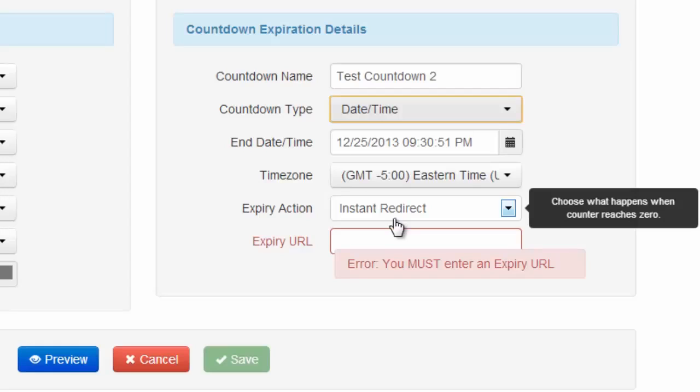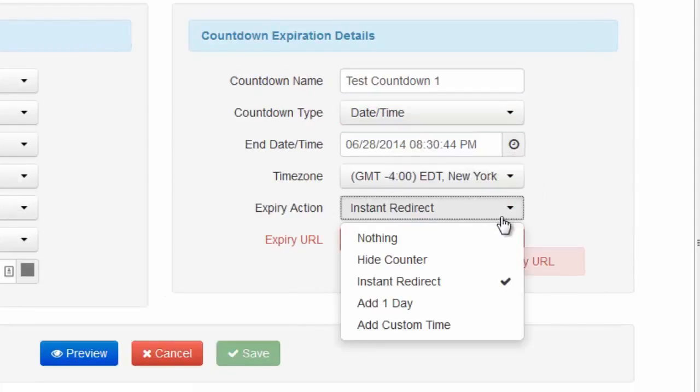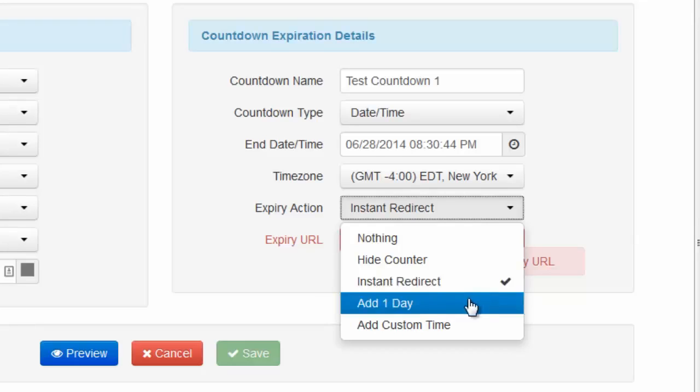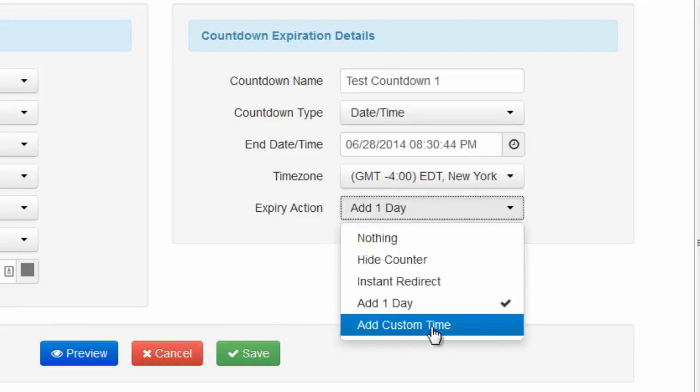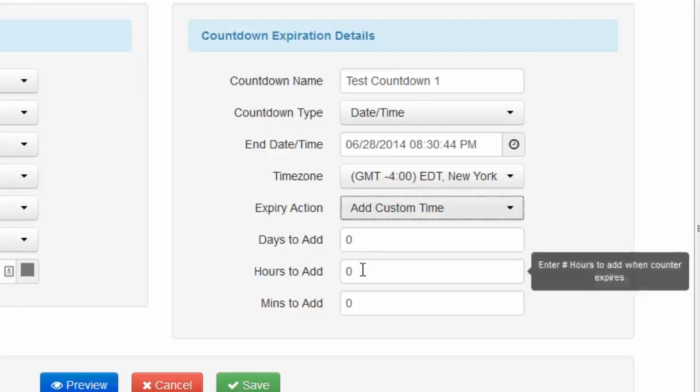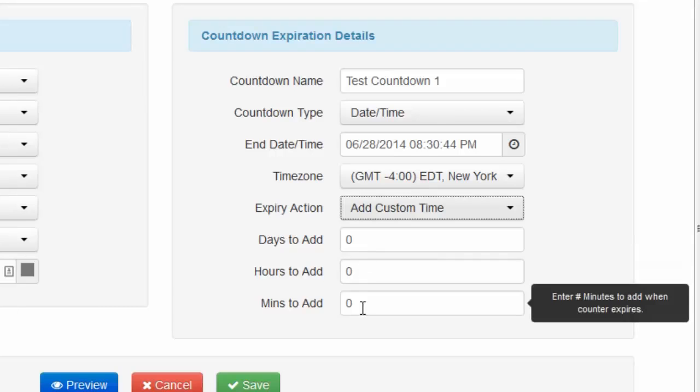Now you can tell the countdown what you want to do after it expires. So, do you want it to do nothing? Do you want to hide the counter when it ends? Do you want to instantly redirect all of your traffic to a website, to an opt-in page, to something else? Or do you want to add a day? Or you can also add a custom time. So you can add additional days, additional hours, and additional minutes.